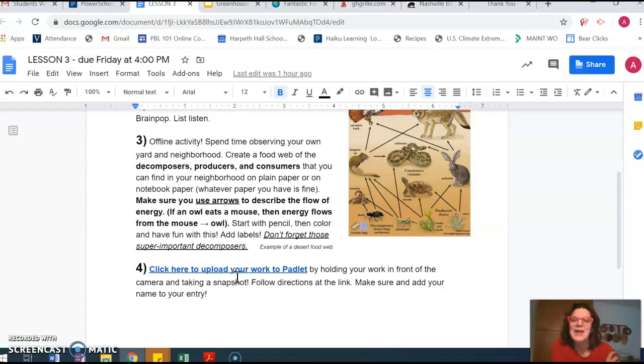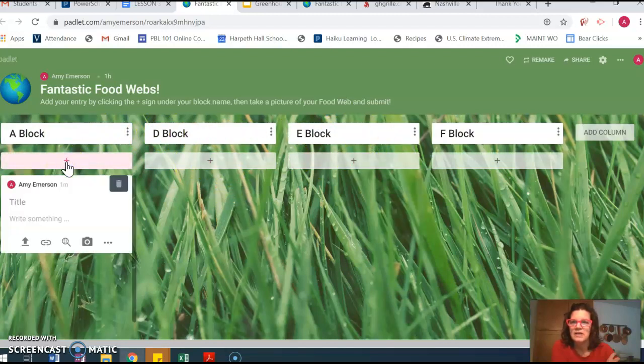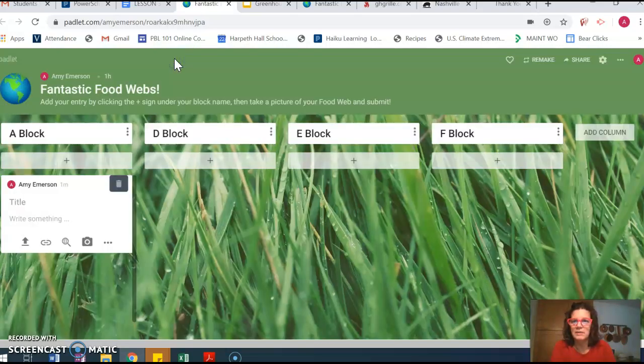You're going to click and go to Padlet, and Padlet is where you're going to take a picture of your work. I have everybody lined up here, and you just click on your block. Let's say your A block, and then you will use this little camera to snap a photo of your work. It's not going to use the camera because I'm using it right now, but that's where you would take your picture.